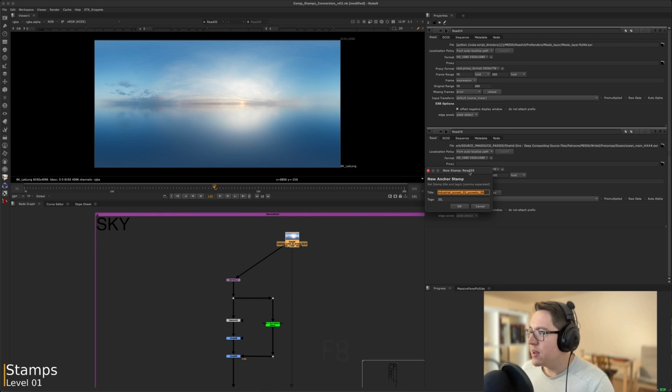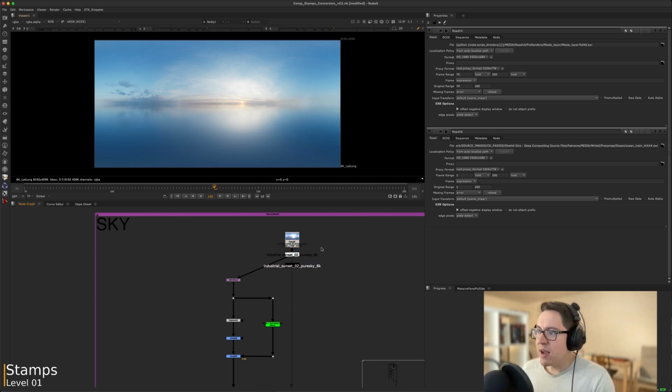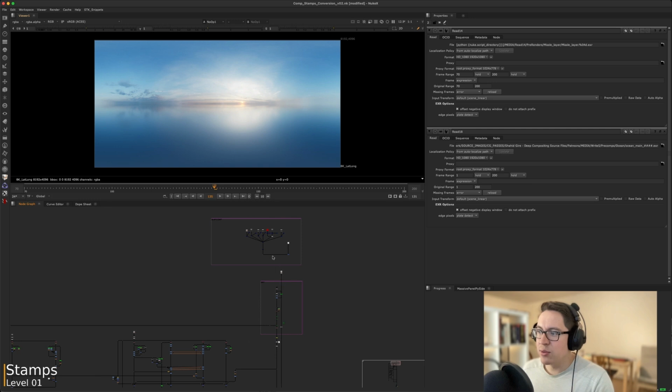So I pressed F8, that's the stamp command, and it's already giving us the name from the file path. By default, I think it's giving you the last bit of the file path, the whole thing minus the extension, right? So okay, we're going to do that. I would recommend making this right on the spot and then plugging it into the child, and then bringing the actual read node and the anchor stamp up.